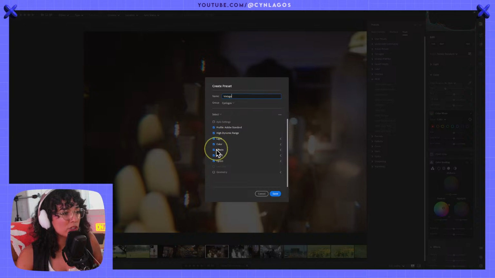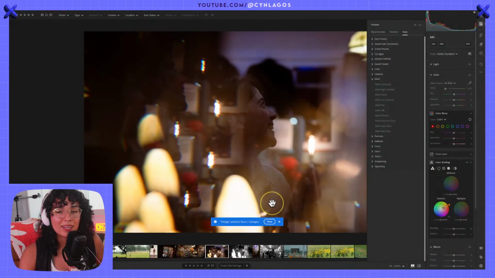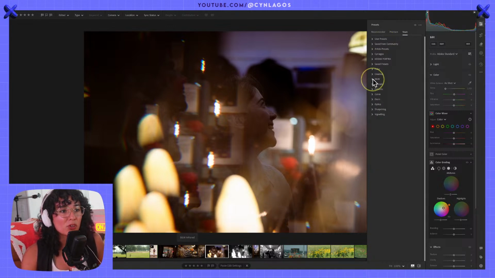Geometry. So I do want to include everything. We got light, color, effects, details, optics. Yes, I want to include all of it. Press save. Yes, we did do an effect, that was the vignette. So press save. And now we have a preset. We love presets, right?